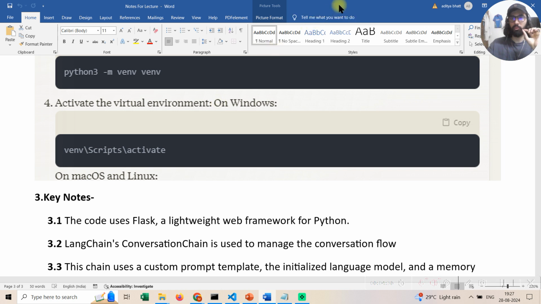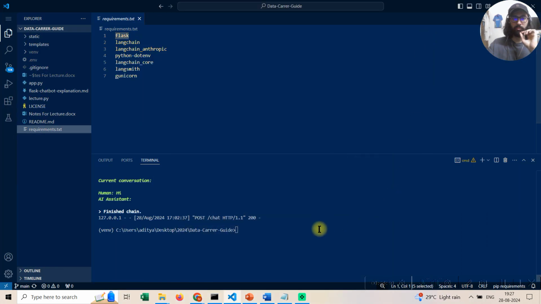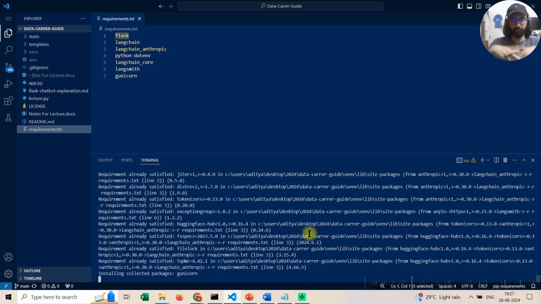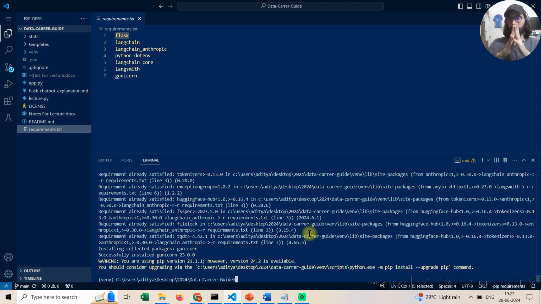and then you need to activate this virtual environment. Post virtual environments, you need to do a pip install of your requirements.txt. Now once your requirements.txt gets installed, then everything is going to be done, at least in terms of the environment.